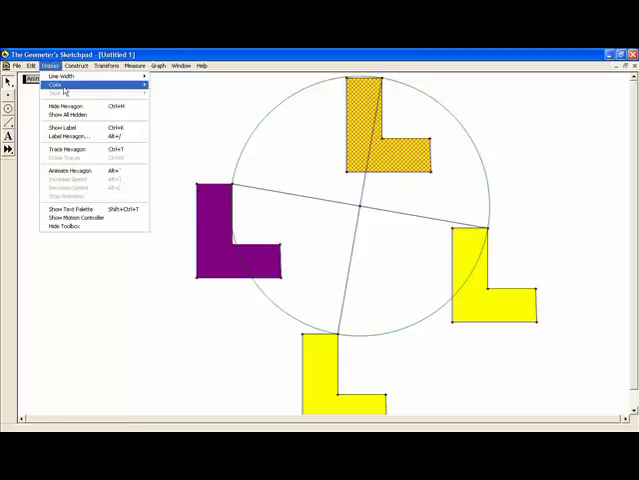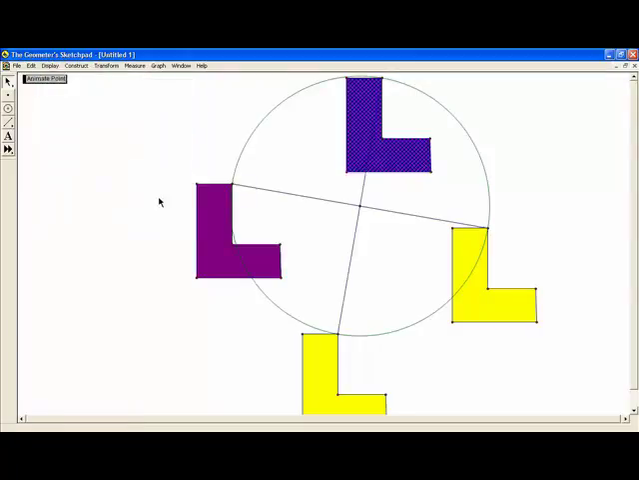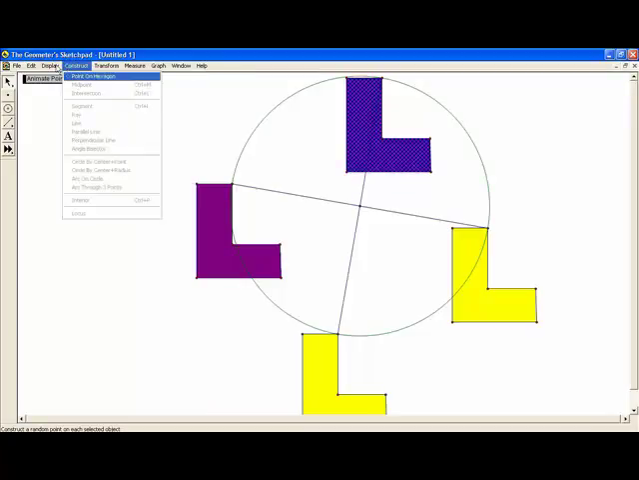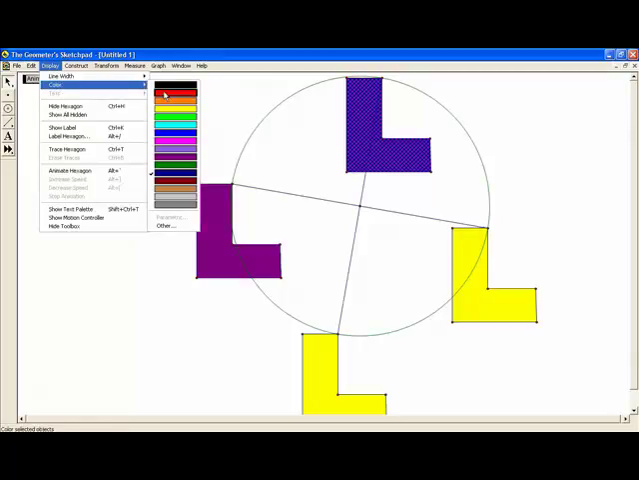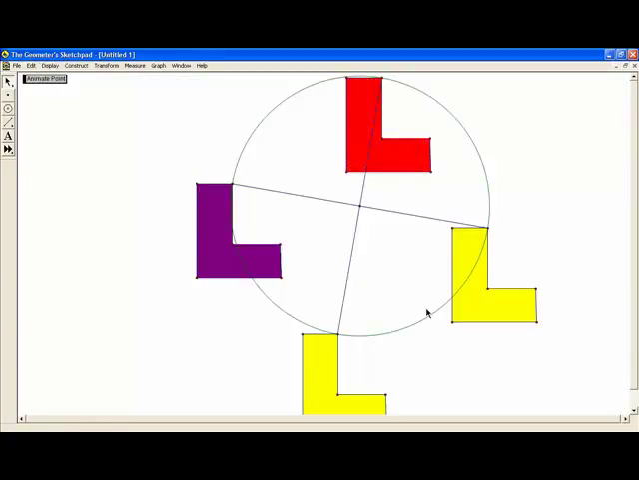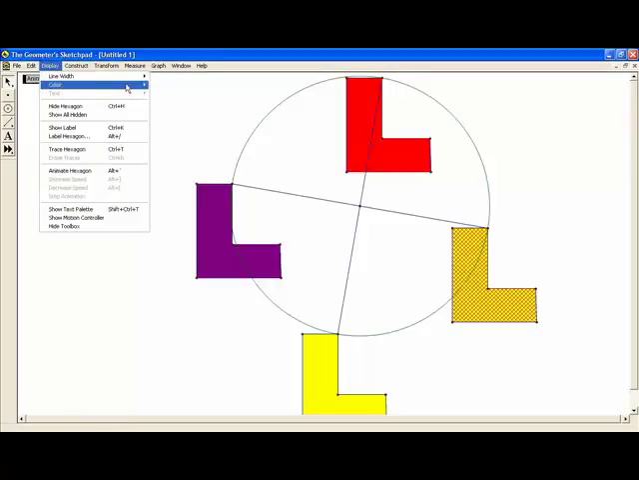However, our Ferris wheel is kind of boring looking, so let's change the color of the chair. We have to go to Display and then Color, and there are plenty of colors to choose from. But make sure you have the interior of the chair selected, otherwise it won't do anything.